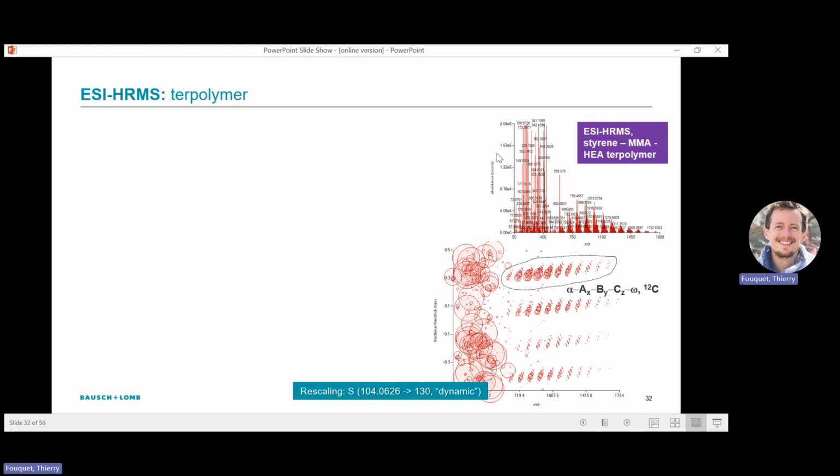Same idea here for a terpolymer, so 3 monomers. I got my mass spectrum, styrene, MMA, HEA terpolymer. I rescale in one way to separate the series by N groups and by isotopes. For example, here, that cluster here, I found that it corresponds to a specific set of N groups and only carbon-12.